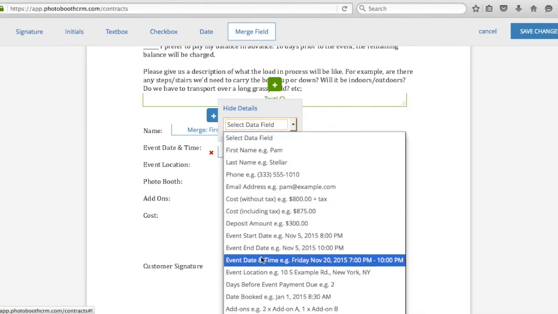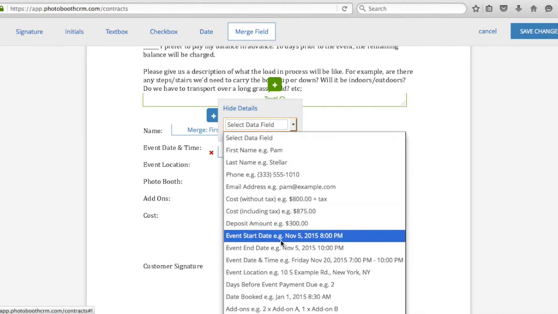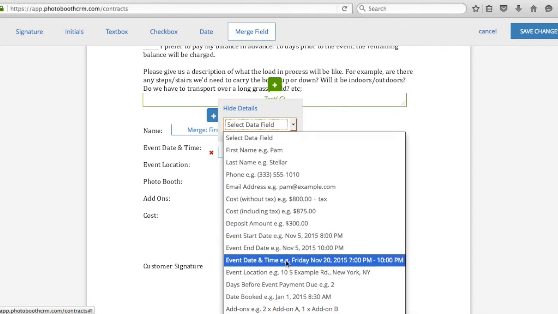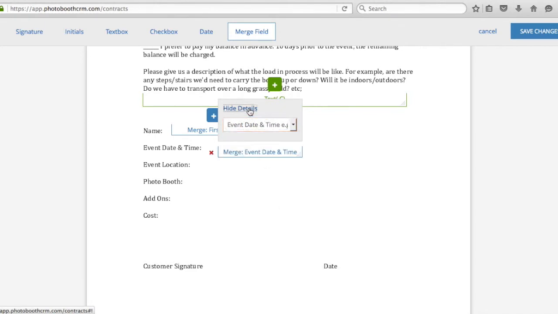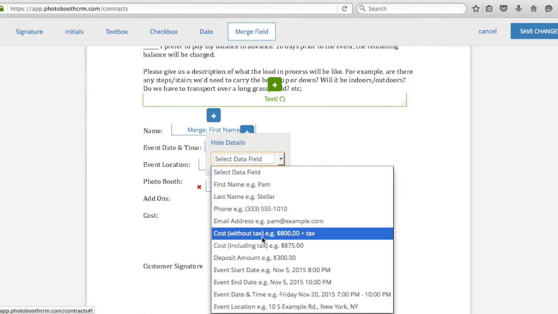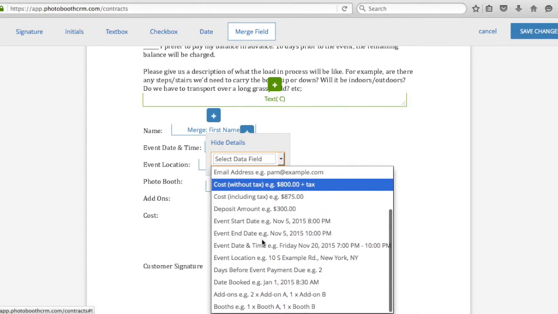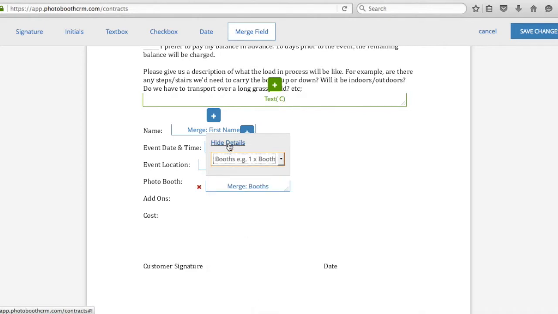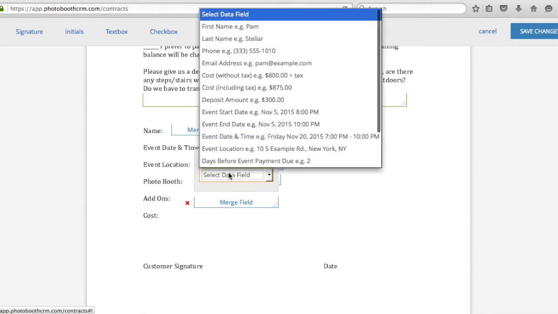The event date and time, you have different formats. You can do the start date, end date separately, or you can do both together right here. I'll just set that into position. The location of the event, that as well. And again, you can try to align these perfectly when you're going through it for yourself. Which photo booth they selected. Drag that into position. Add-ons if they selected any.